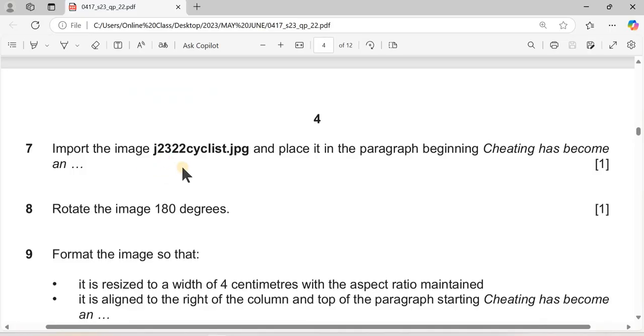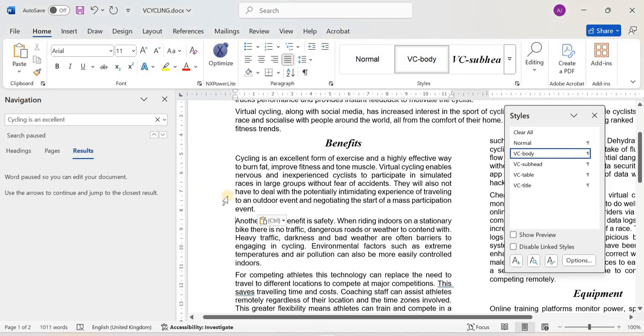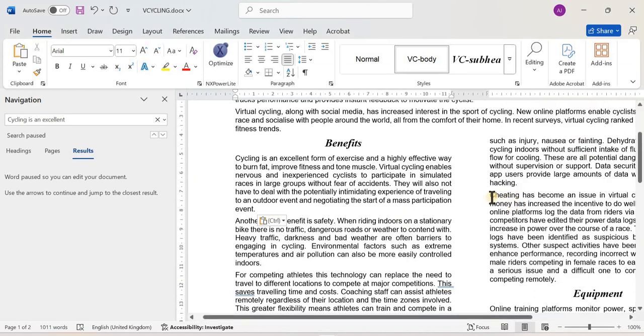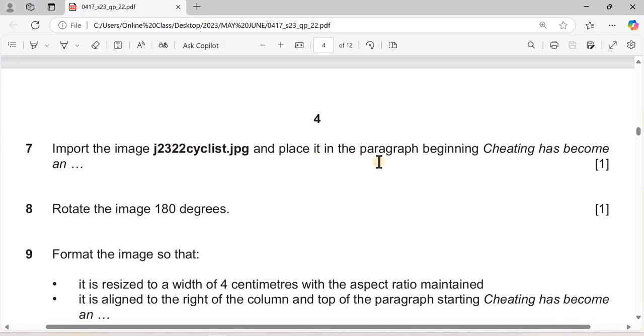Now import the image j2322cyclist.jpg and place it in the paragraph beginning. Cheating has become an, okay, so it's to locate that paragraph. Cheating, let me turn up the styles here. Here it is. Cheating has become. Okay, I want to click there, find this image and place it where.